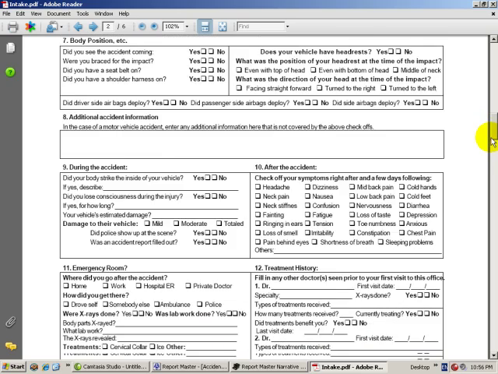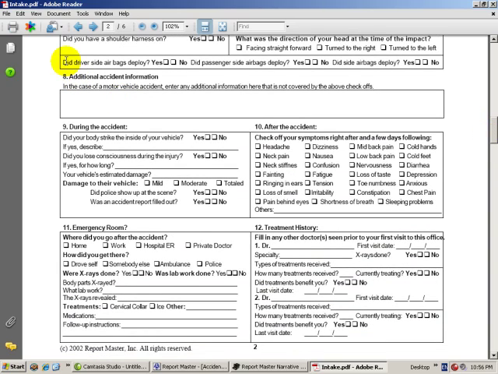And as I scroll down here, oh yes, we have airbags. Did they deploy? Yes or no? Down here, during the accident, did your body strike the inside of the vehicle? Yes, no. If so, describe it. Did you lose consciousness? Yes, no. If yes, for how long? Your vehicle's estimated damage to their vehicle. Did police show up? Accident report, was it filled out?